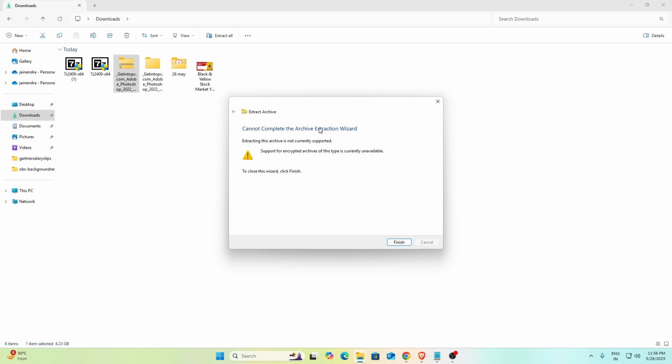Cannot complete the archive extraction wizard. Extracting this archive is not currently supported. Support for encrypted archives of this type is currently unavailable. So if you get this type of error, you just have to use 7-zip.